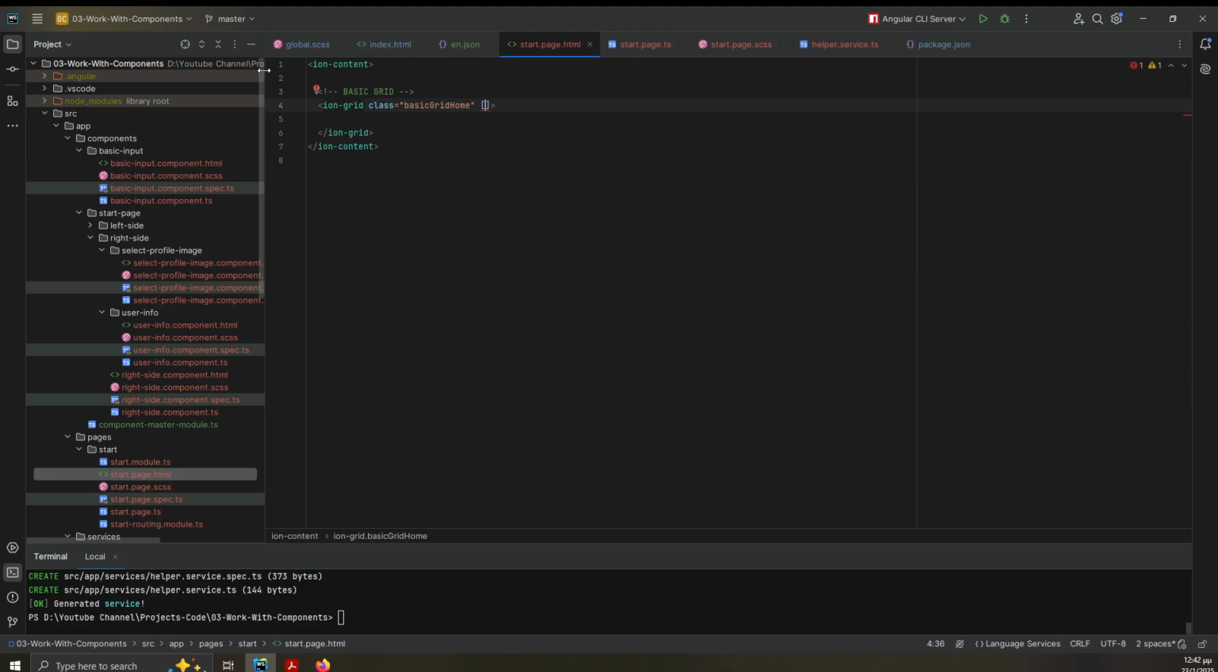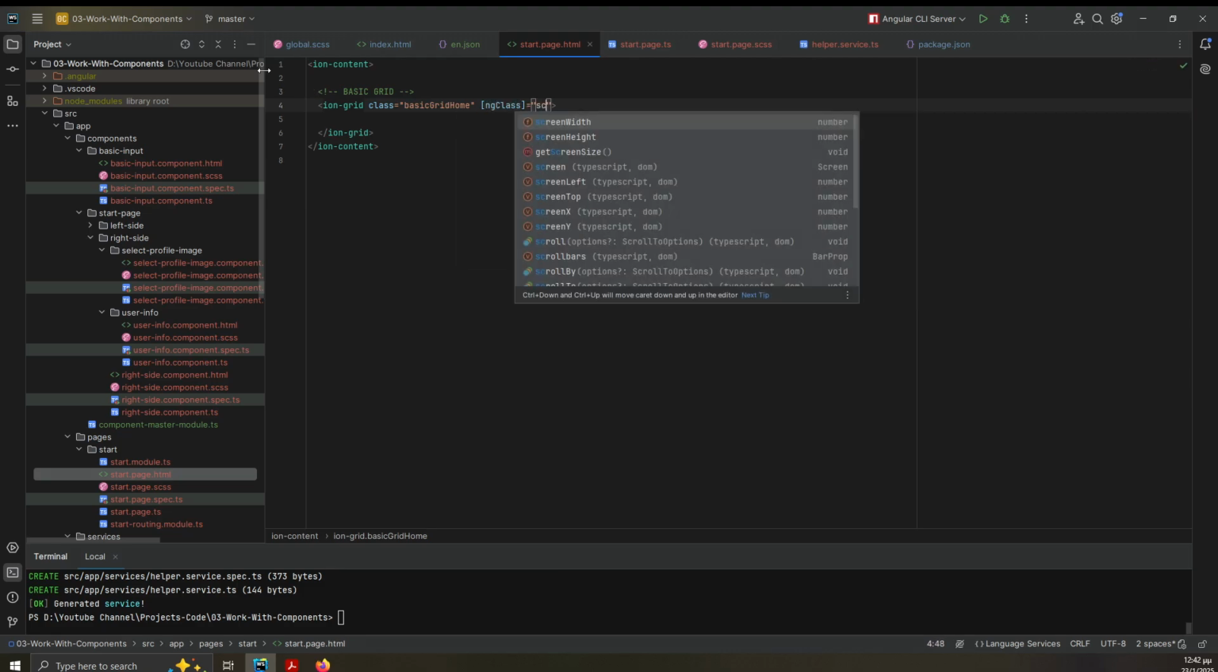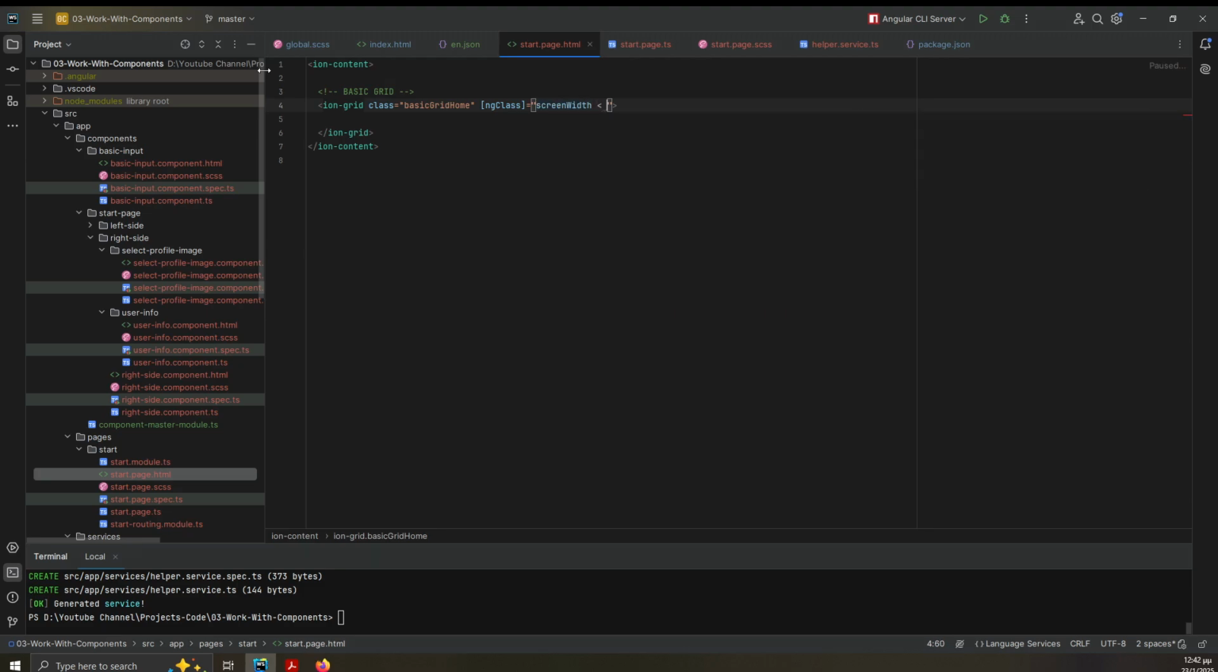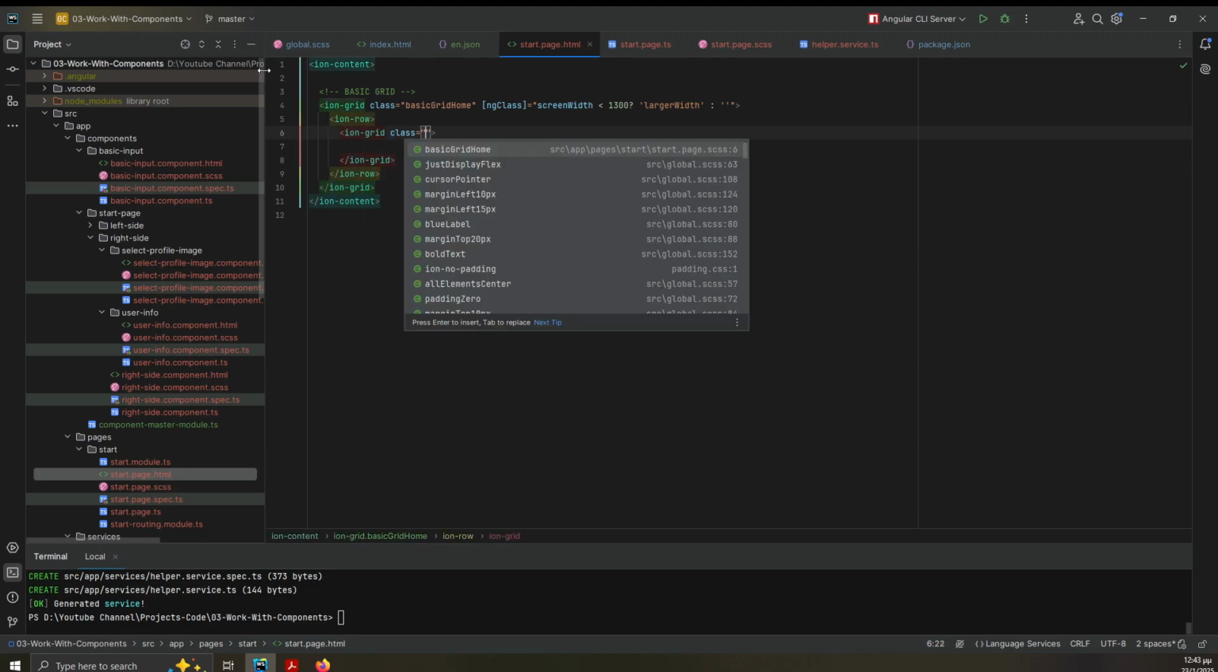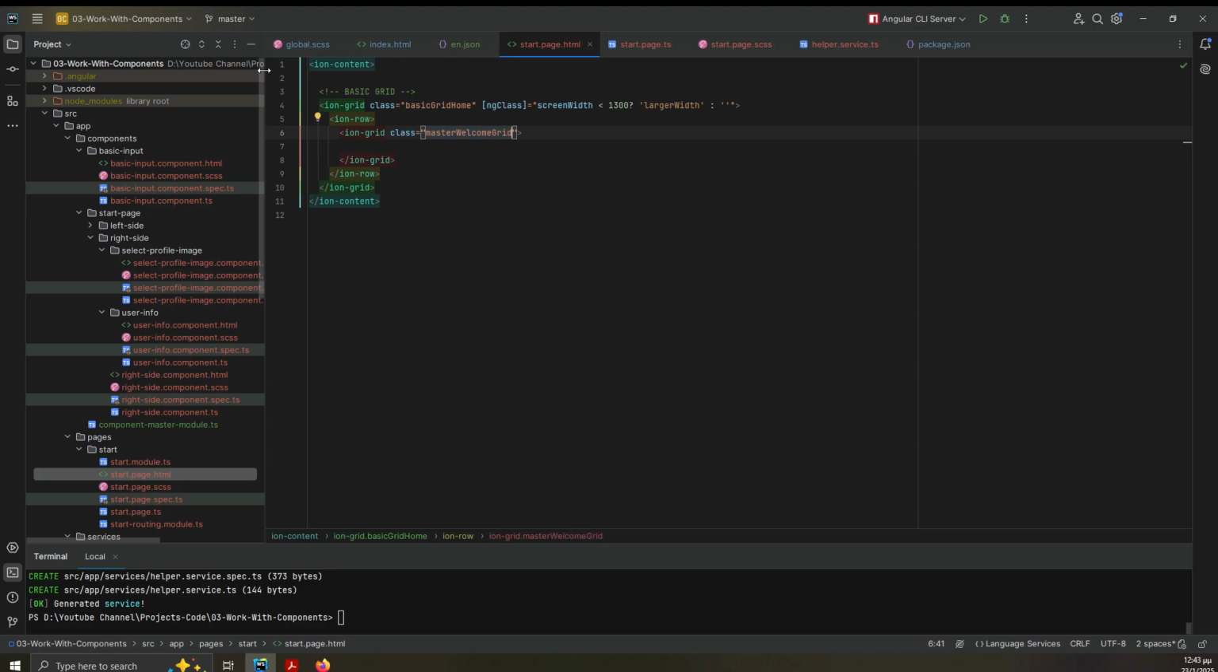Let's also limit the width. So we're going to have an ng class with the screen width, and if the screen width is lower than 1300 pixels, we're going to have the larger width of the grid, and this is meant for tablet usage. So lower than 1300 pixels, let's use the larger width. So let's continue and define an iron row, and inside here we're going to have another grid, and for this grid the class is going to be the master welcome grid, like this.